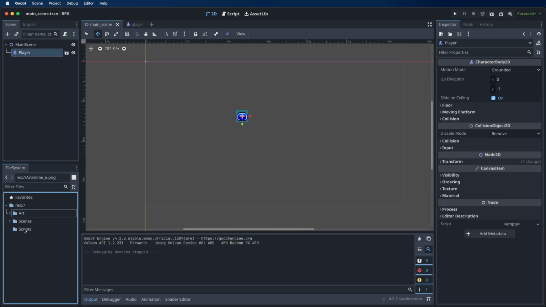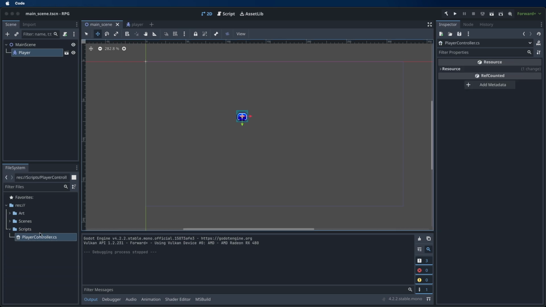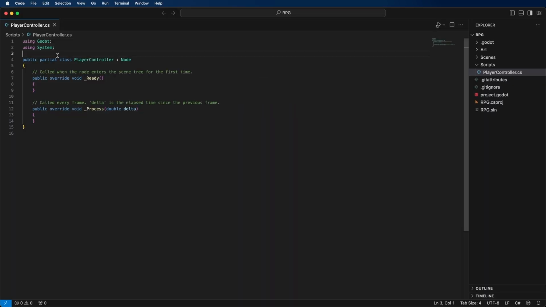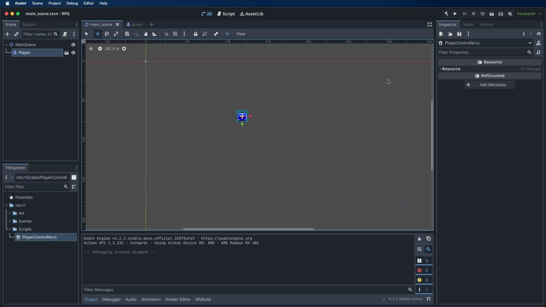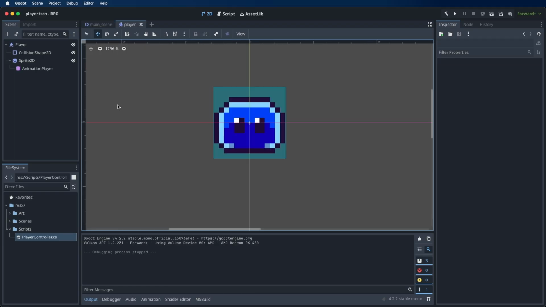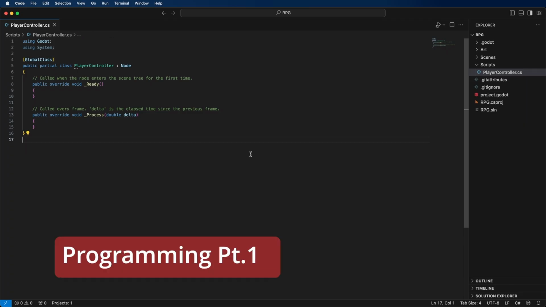In our scripts folder, right click, create new script. I'm going to write this in C#, and it's going to be called PlayerController. Now let's double click on our PlayerController, and it opens the script. The first thing I do is set this to a global class. That's all I do. Go back to Godot and click the build option. Now on our player scene we can right click, add child node, and if I search for PlayerController, by setting it to a global class, it creates it as a node that I can add. Now let's go back to our PlayerController and get it started.